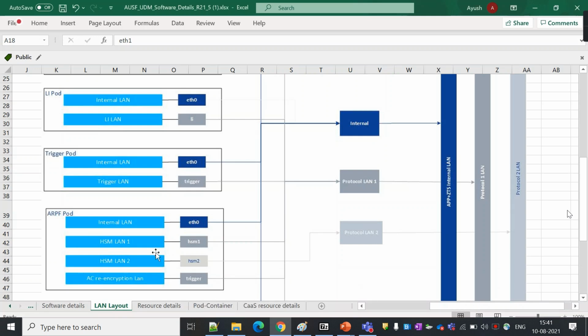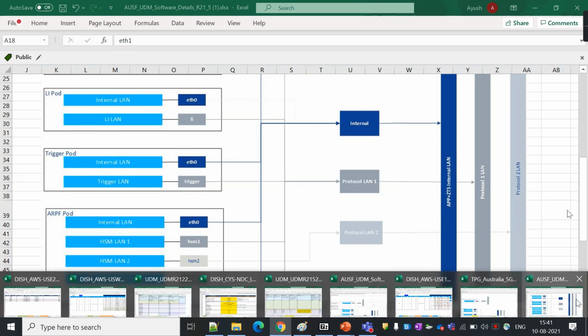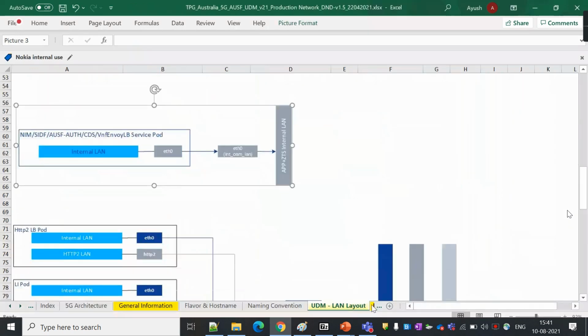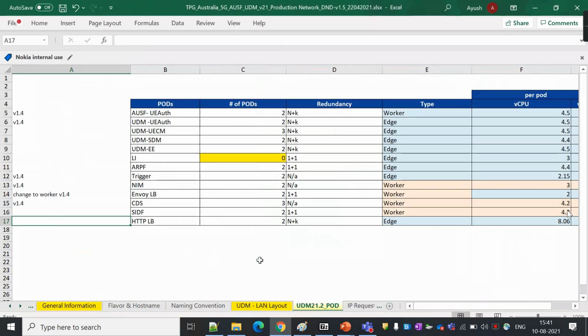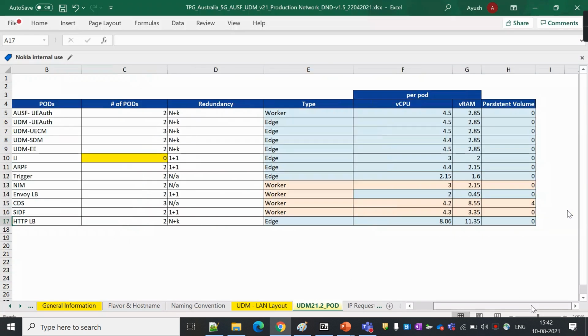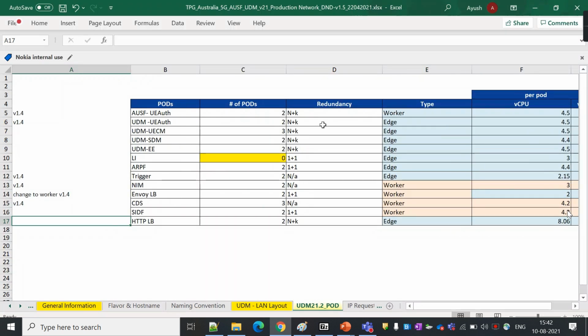Just coming back to my DNP. Here I have already discussed the redundancy, what type of redundancy we need to keep. This is as per the document which I showed you earlier.